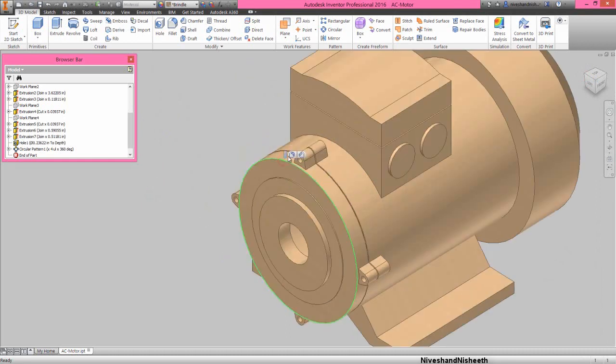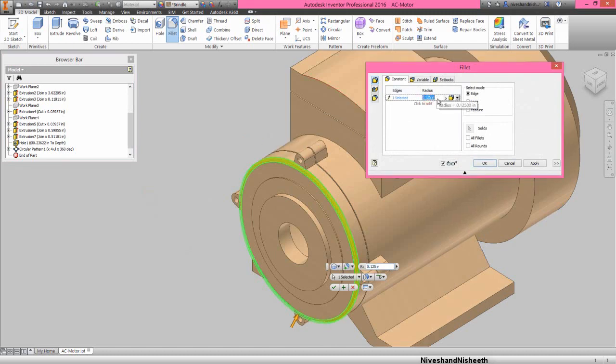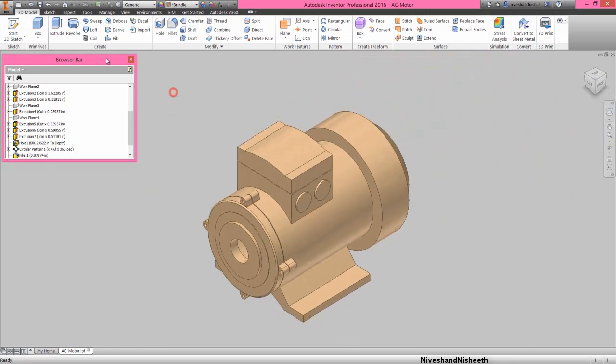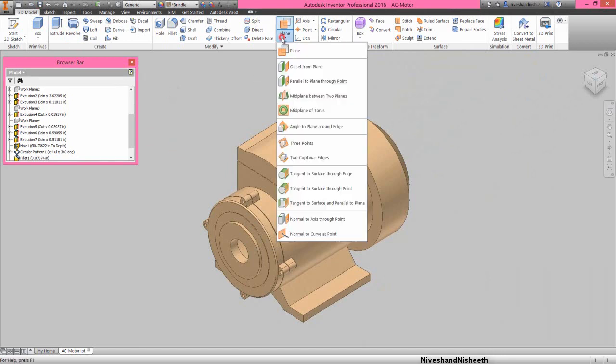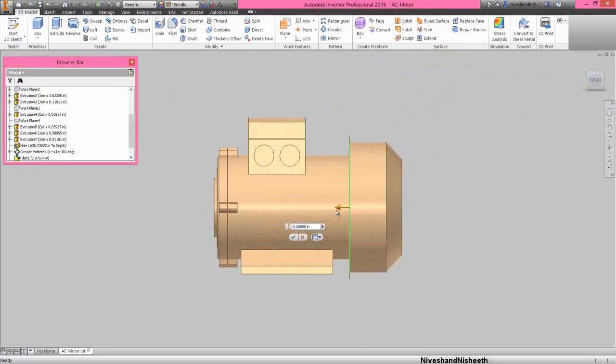Now select this edge and choose fillet command. Set the fillet radius, we will keep 0.07874 inches. Now the edge is looking very fine. Save the file. Now we will activate the offset plane command and choose this face. Choose the front view and set the offset distance value 0.19685 inches.